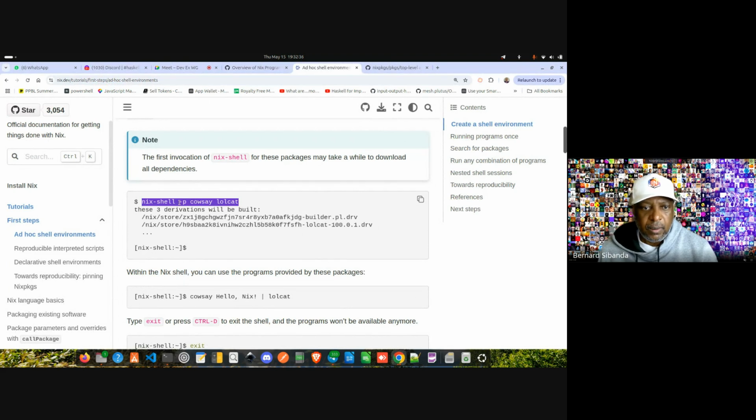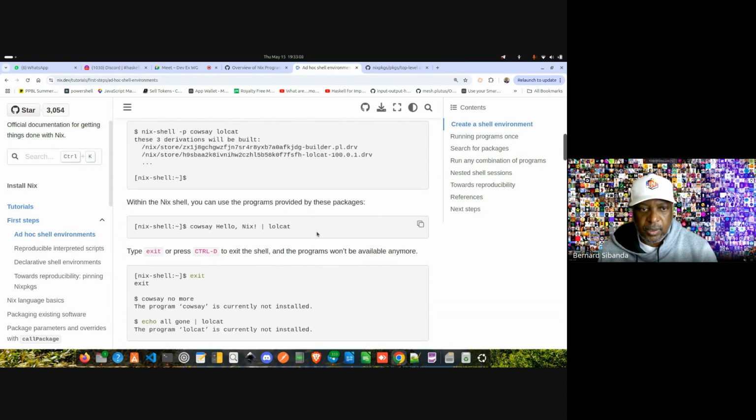And these two are now installed. It says these three derivations will be built. This one and this one here. Which one is the third one? They said these three derivations will be built, but I only see this one and this one here. I didn't get this message. Let's move to the next one.